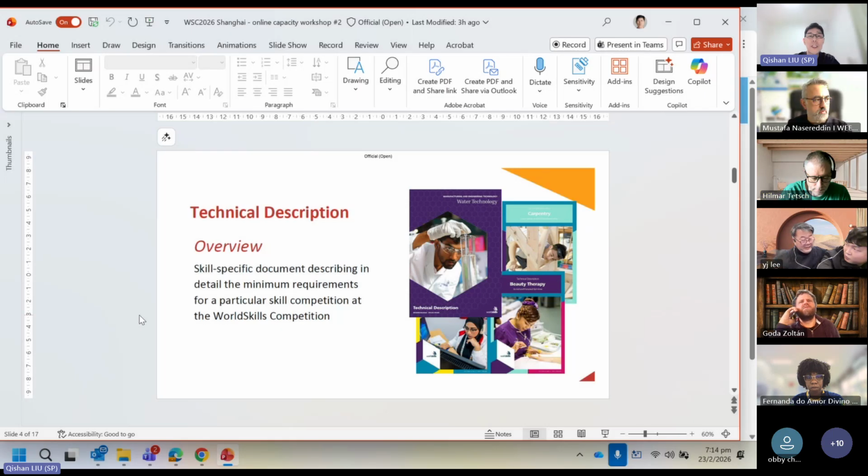So it's a skill-specific document, right? If you see just now, it's particularly for our skill, and for every skill there is a technical description and an occupational standard. There will be a change and update after the competition. During the last day of the competition in the afternoon, we discuss if there's any recommendation, then we'll update within the first few months after the competition. So basically what you see now is already updated.